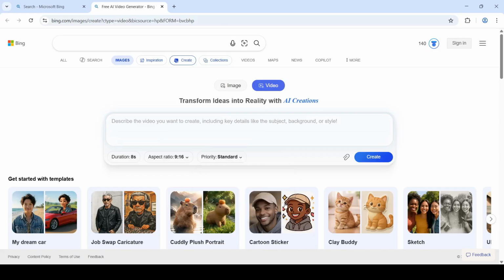You can create videos in 2 formats: vertical, perfect for shorts or reels; horizontal, for standard landscape videos. Each video can be up to 8 seconds long.